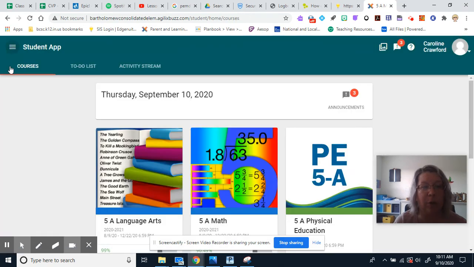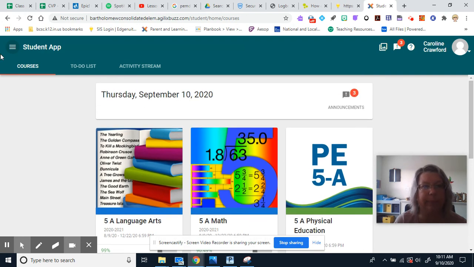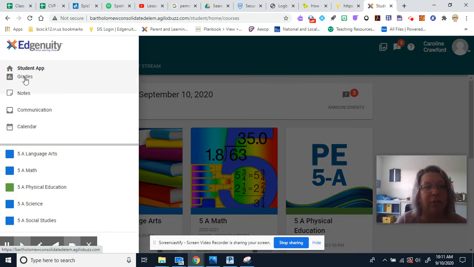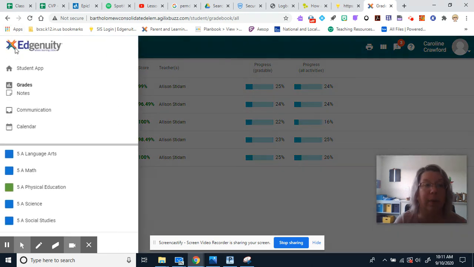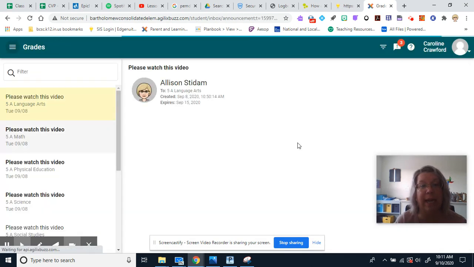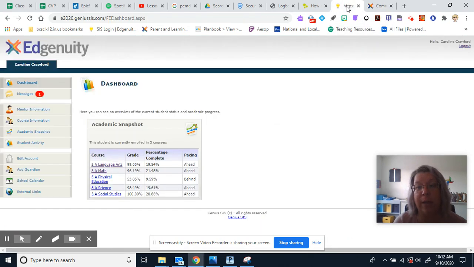The last thing I want to show you is, you can also check your grades from here. Again, like I said, there are many places you can see how you're doing, but here it just has your score for all of those classes with the work that you have completed and your progress. So you can see how far along you are in those courses as well. So that's another good thing to check there, okay? Communication takes you right to those announcements. But remember, if you need to send me a message, you do that back here at this screen in messages.